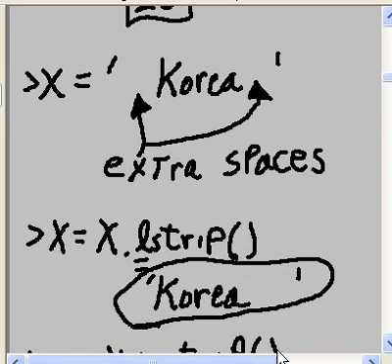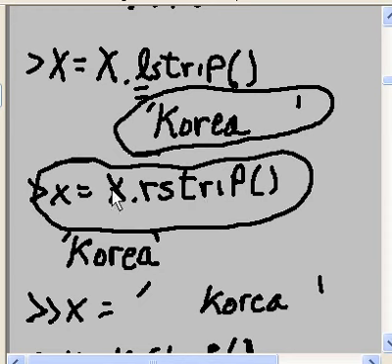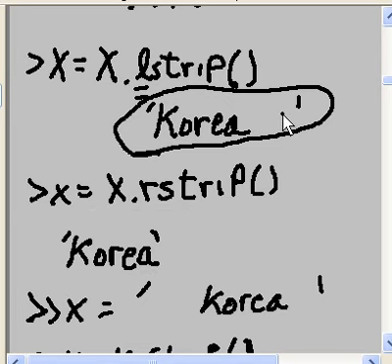Wow, all the spaces were stripped out on the left side, but not on the right side. So I key in X equals X dot rstrip. Open close parens, and what does it do? It strips out all those spaces on the right side.